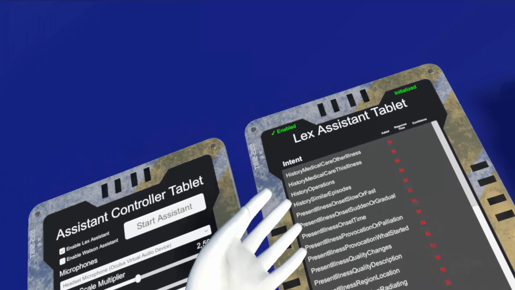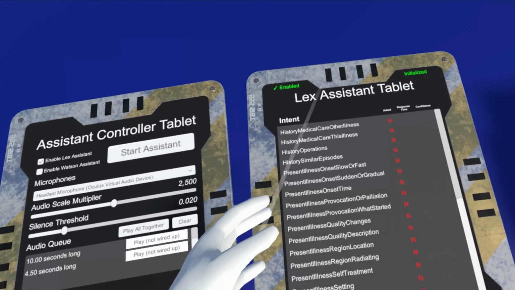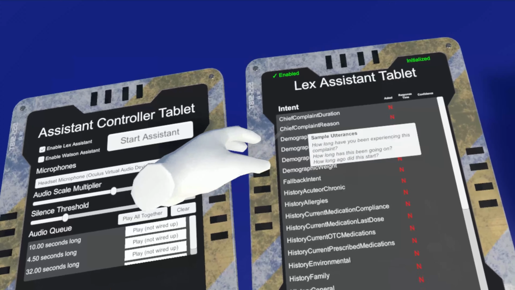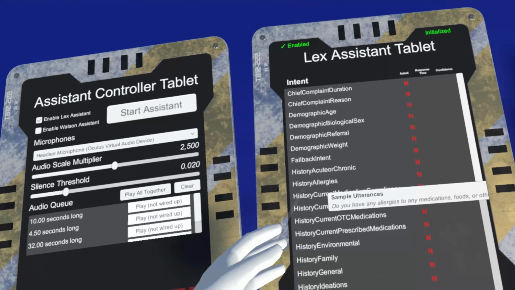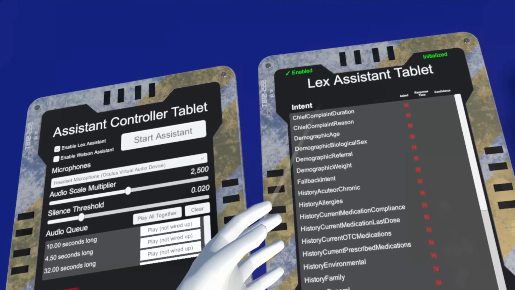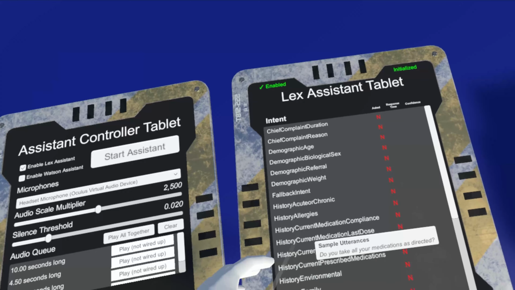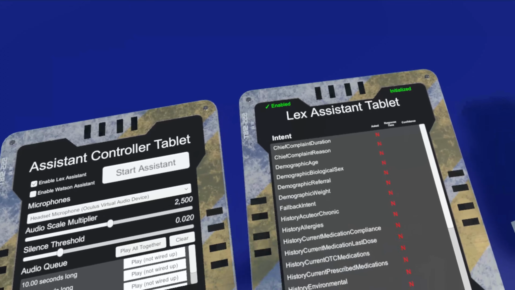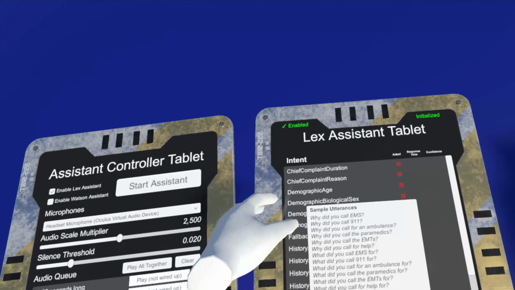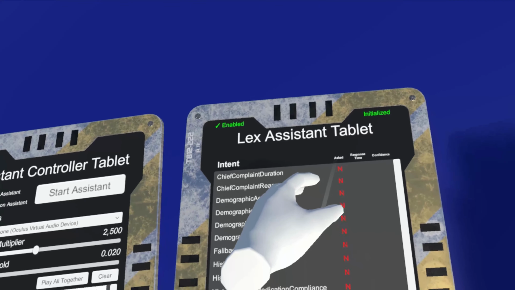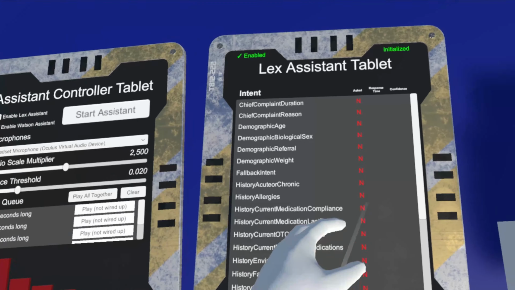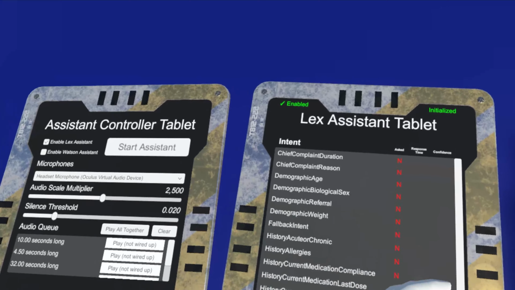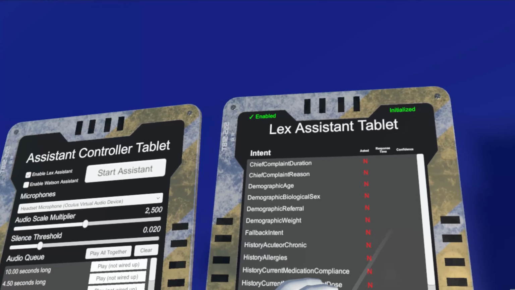So we can dynamically update the learning system behind the assistant, which allows us to tweak these as needed and make them more accurate. If there's some overlap, it might get a little confused as to whether you are asking this or that. As you can see over here, after something has been asked, it'll turn from a red N for no to a green Y for yes. That designates that it's been asked and picked up by the assistant.